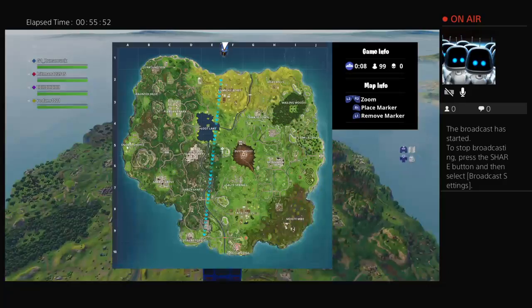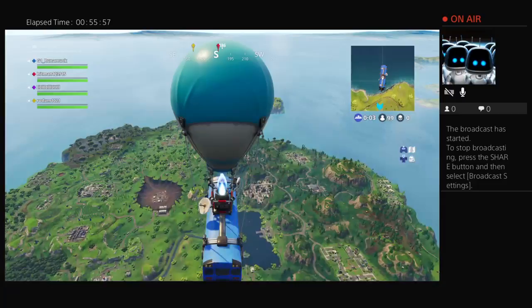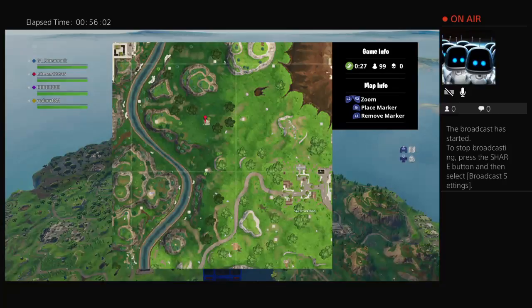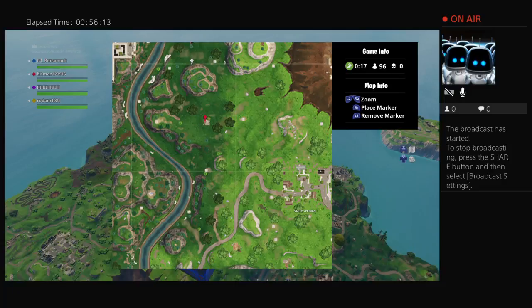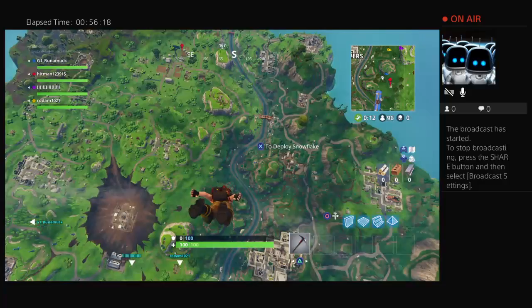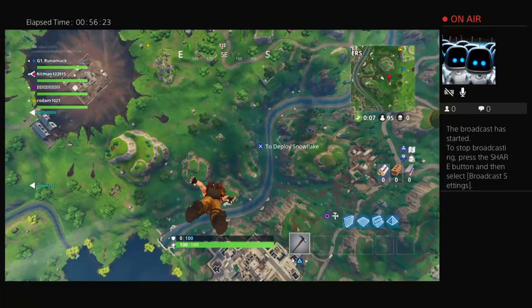Alright, I'm going to my favorite spot. You guys already know. Let me guess, there's a probability of 90% that there's going to be a chest in that building. And I love that building. I want to reach it. I'm going for my building, bro. I love my building. My building's so awesome.